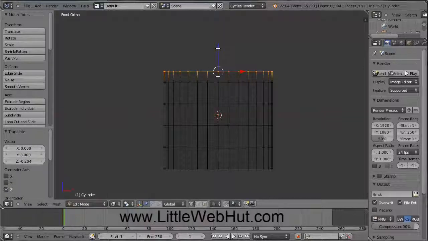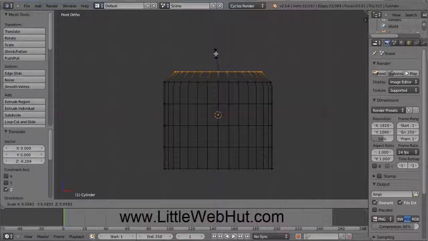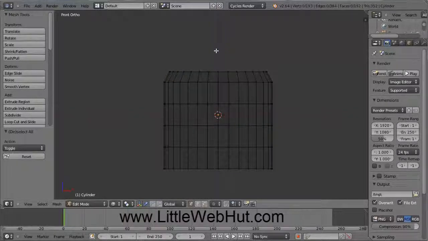And then next I can scale these vertices by pressing the S key. And after pressing the S key, I can use my mouse to scale these, or I can enter in a number directly. And I want to scale this by 90%, so I'm going to type in 0.9 and then press Enter. And then I'll press the A key to deselect everything. And then I'll press the B key like I did before, and then press and hold the left mouse button, and this time I'm going to draw the selection around these vertices.